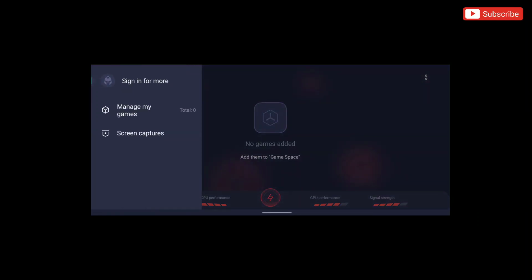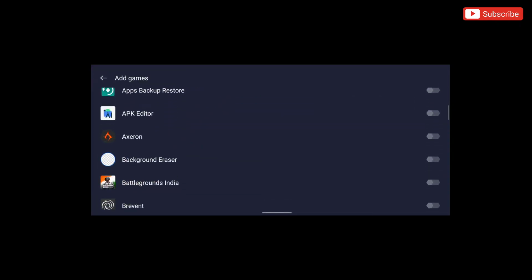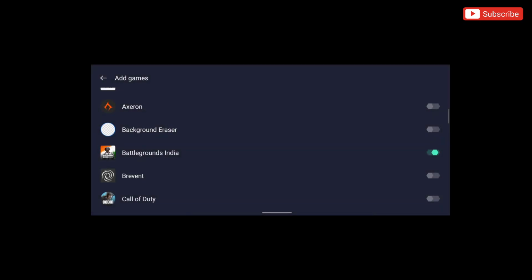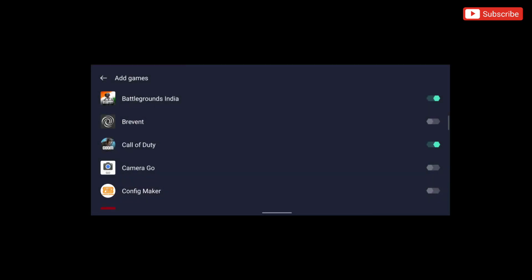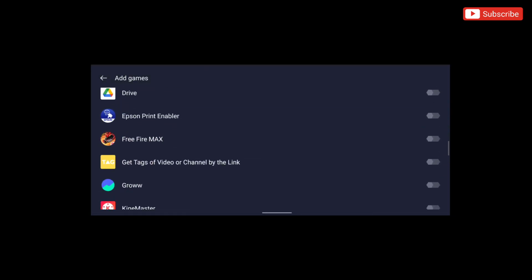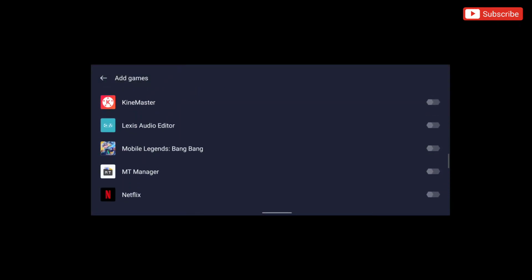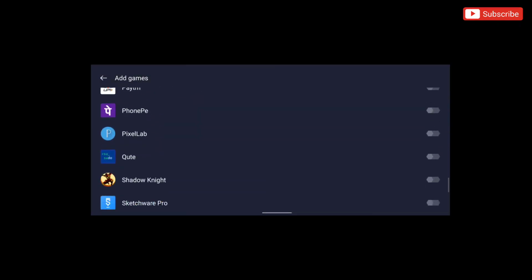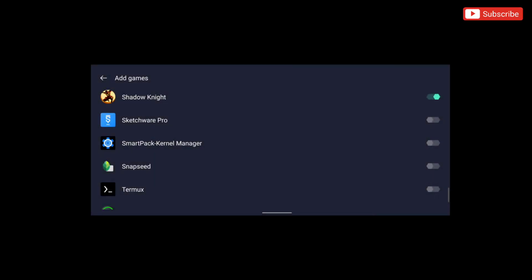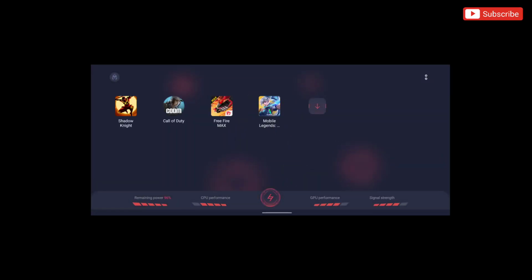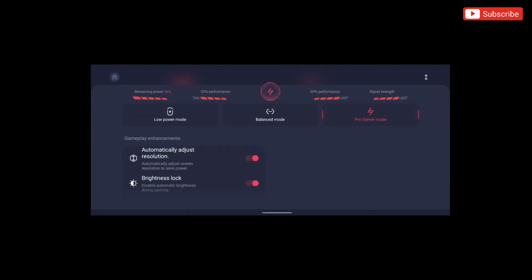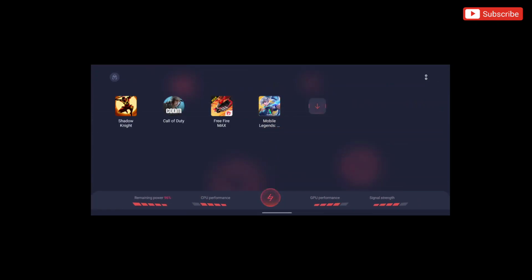After doing all settings, you need to add your game. To add a game in this game booster, simply tap here and add your games one by one. After adding the game, you are ready to open your game. To open the game, simply tap on the game icon, and your game opens automatically. Now enjoy smooth gaming with stable performance.